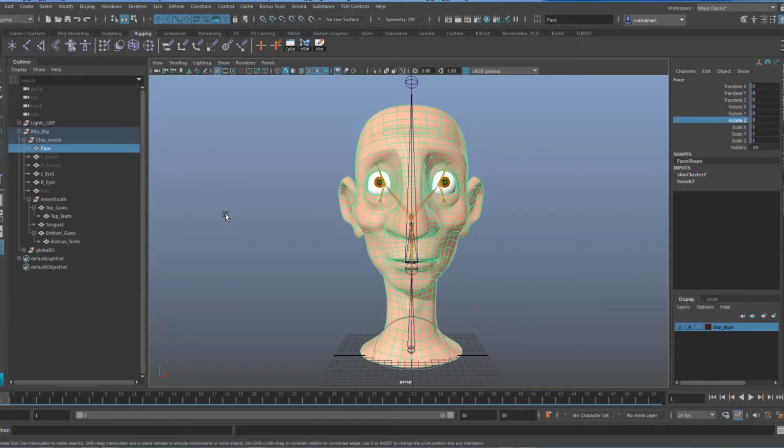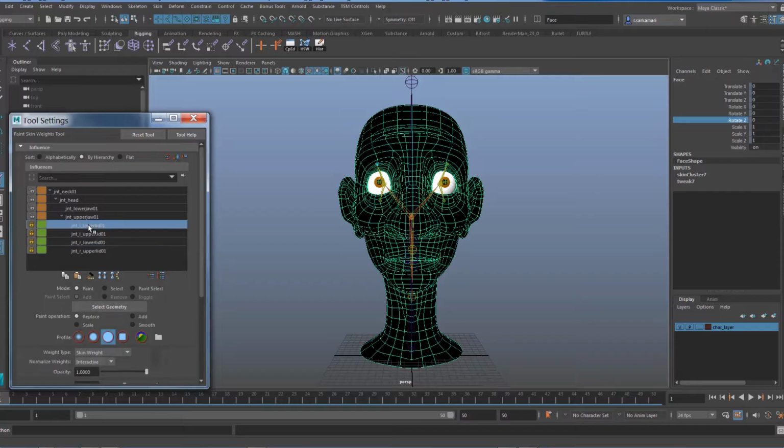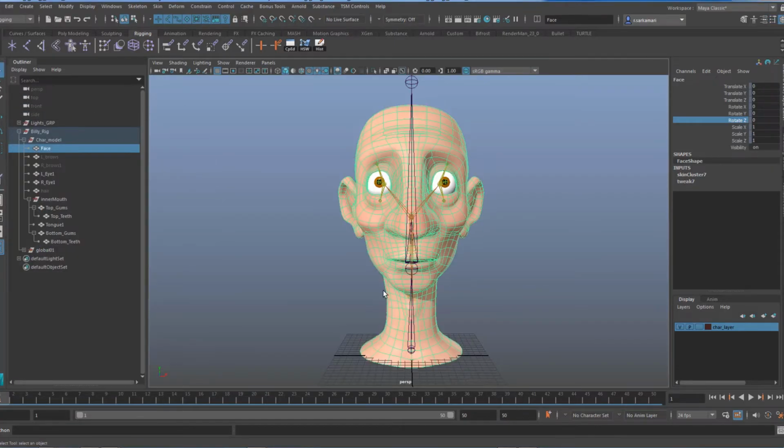All right, let's get to the eyelids and fix that part. So if I select the geometry and enable paint weight tool, you can see we have no influence coming from the eyelid bones to vertices or surrounding vertices. So we need to get that fixed.